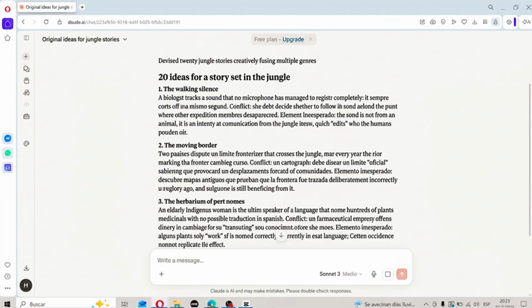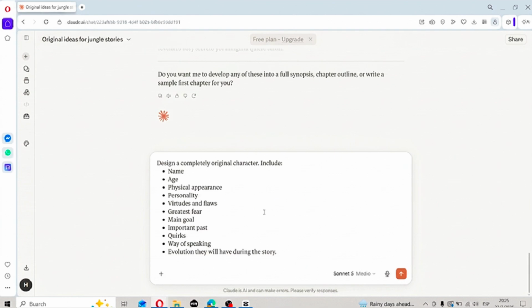Now we have this prompt. This one will help us design completely original characters. So the following is: design a completely original character, include name, age, physical appearance, personality, virtues and flaws, greatest fear, main objective, important backstory, quirks, manner of speaking, evolution through the story.